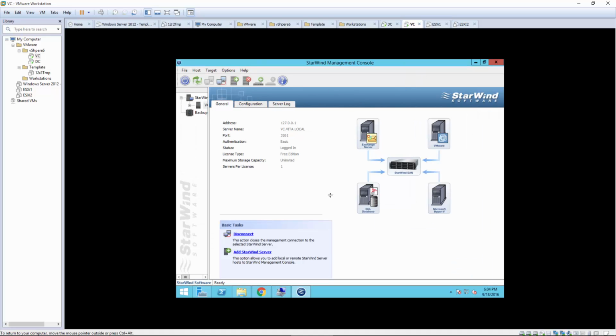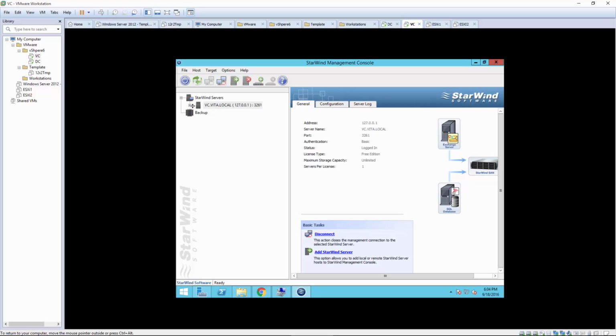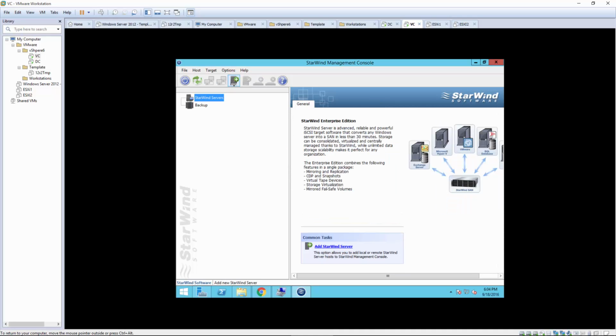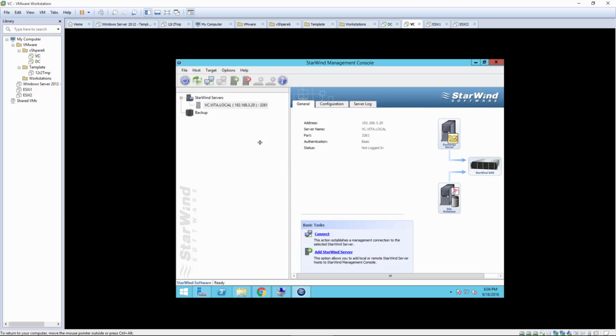And here is our iSCSI 10. Pay attention to the address. Okay, we're going to be looking at that a little bit later. Because we have multiple NICs, we actually want to go ahead and remove it. We want to re-add it, except this time, make sure to choose the right IP address. 3.20. Give it a second, it should connect.